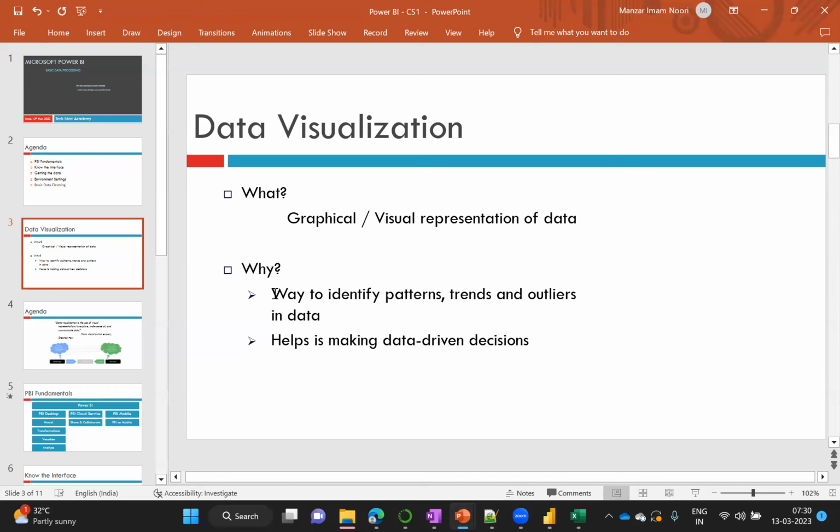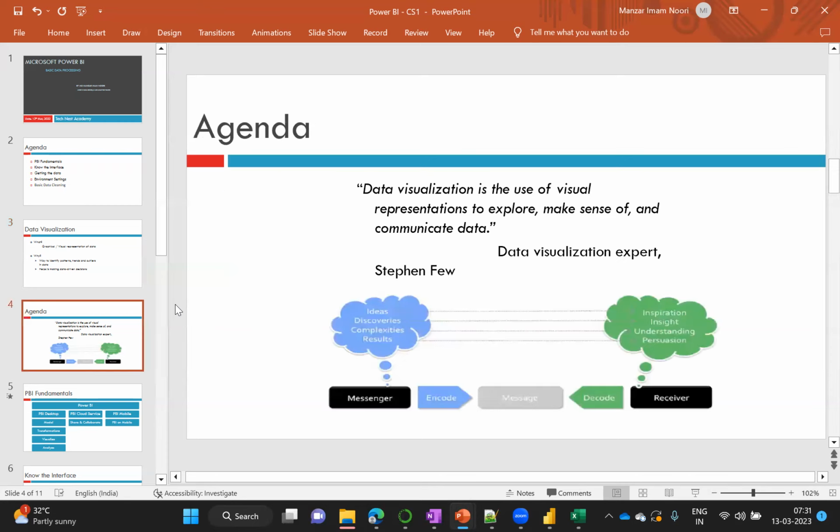So data visualization is the representation of raw data. And why do we use it? To identify the patterns, trends, and outliers in data. And this will help in making data-driven decisions. So what is a data-driven decision? Using your actual business data, you are making a decision. You are not guessing any decision. You are making every decision, an informed decision, based on analyzing your data.